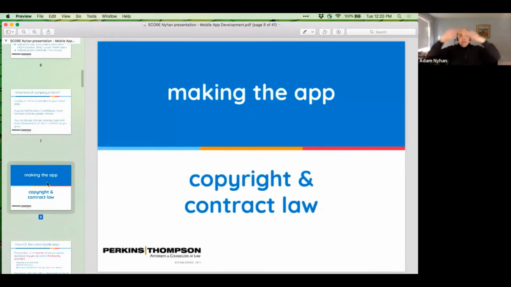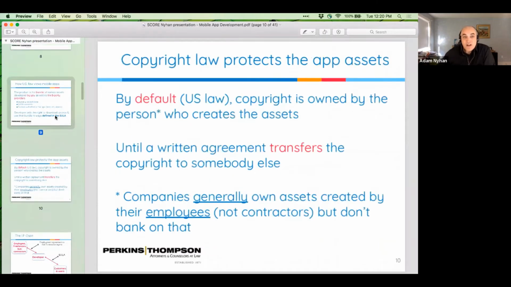Okay. Again, big picture in the roadmap, we started with making the app, talked about when and how to form a company. Now let's talk about the intellectual property and contract issues.